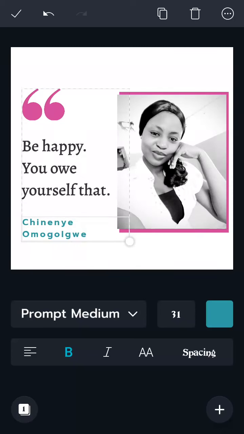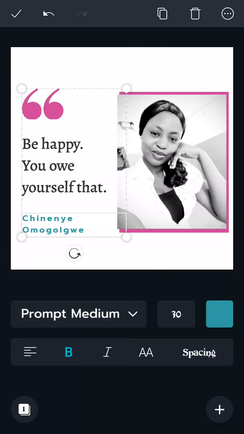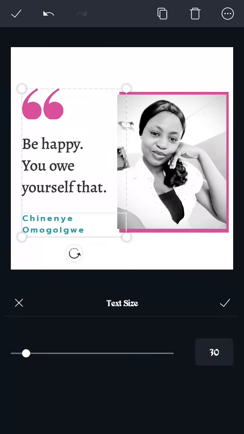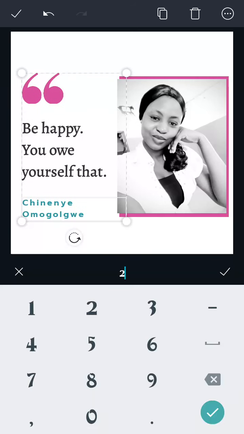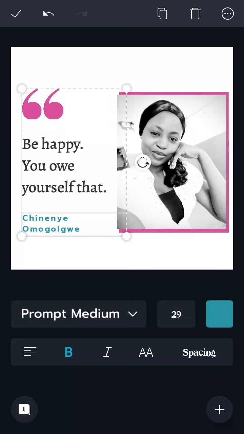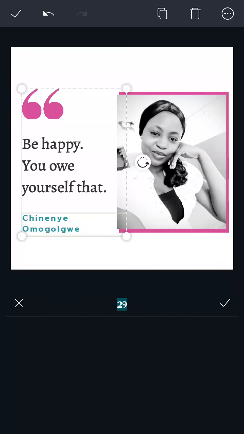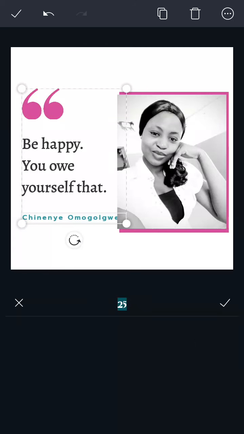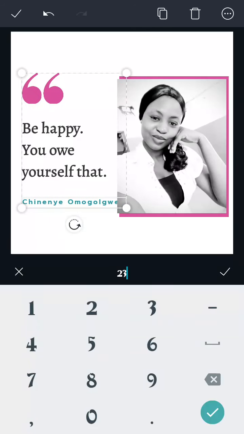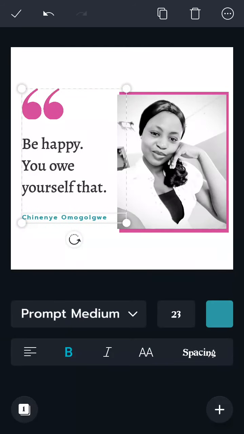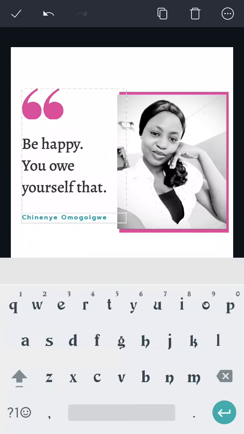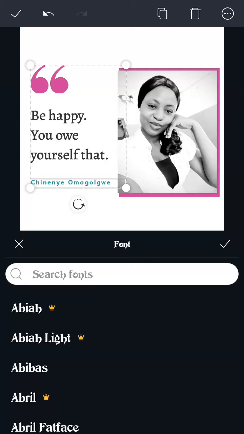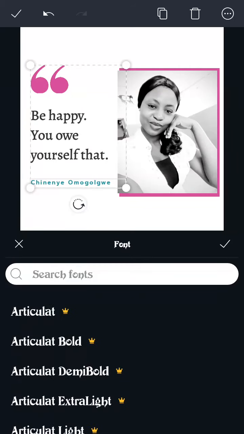I don't usually like working with this, and I'll show you another way to achieve that. Okay, I want to make this 23. Yeah, I think I got what I want. Let me look for a font.